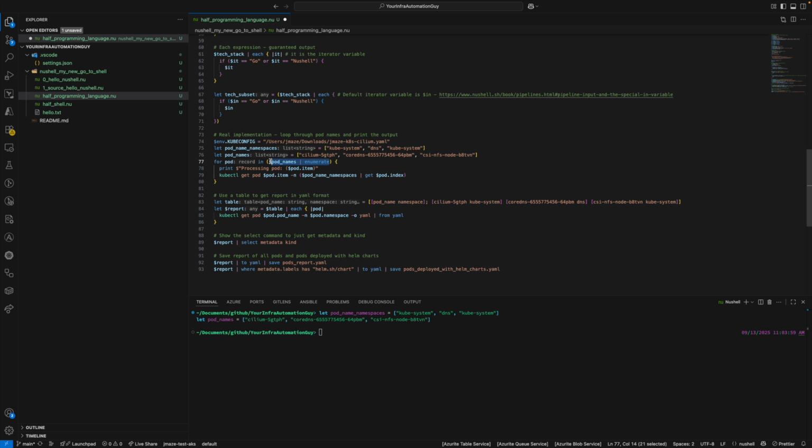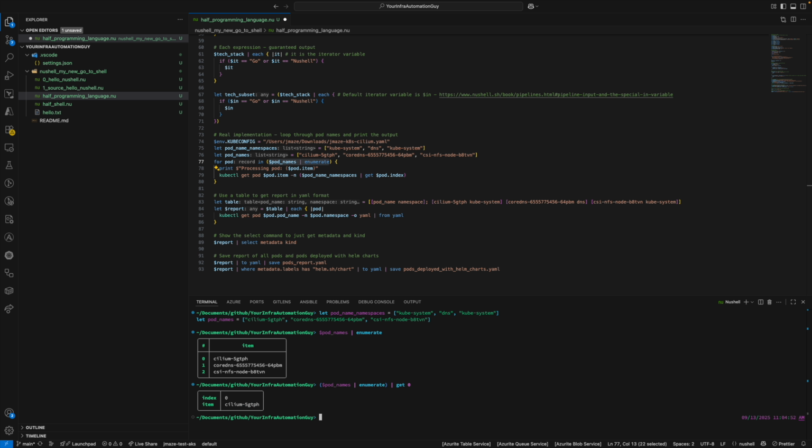And actually, before we run the loop, let's just take a look at what enumerating pod names looks like. So you can see this table is created. It has an item heading, you can call it, and an index heading. So if I were to then get 0, you can look at index and item straight out of that table. So that's exactly what we're doing in this loop.